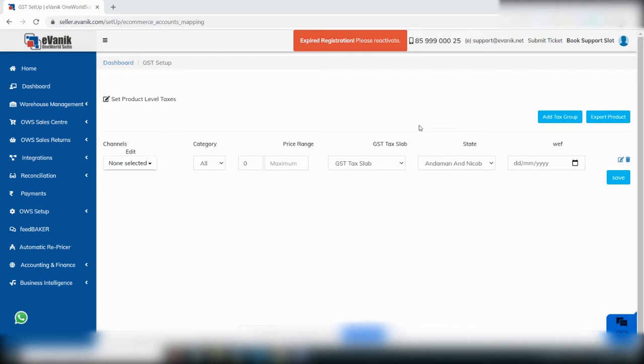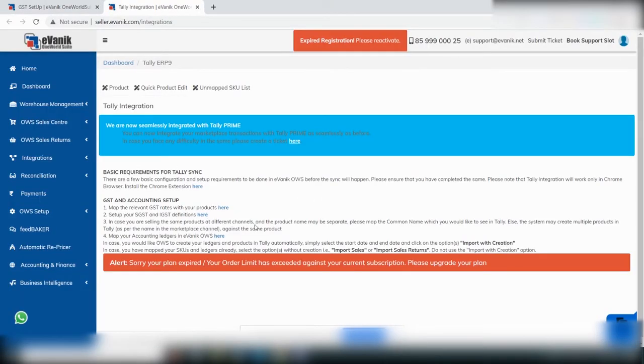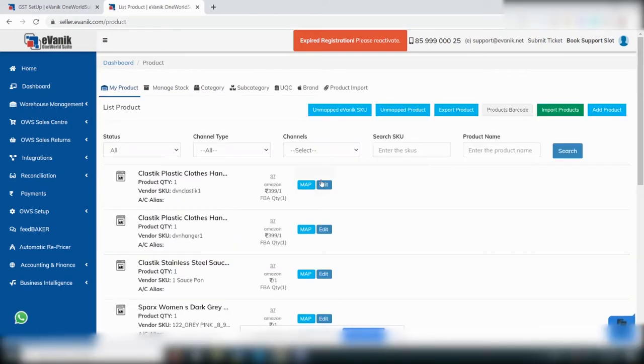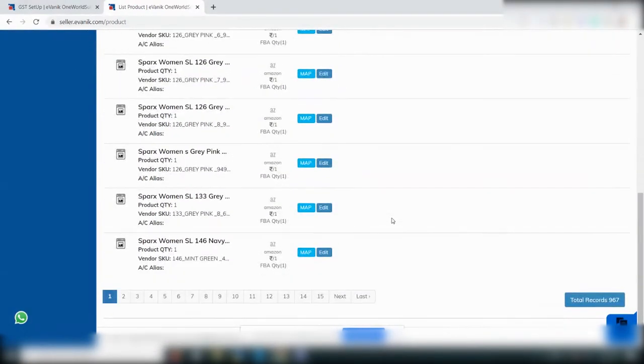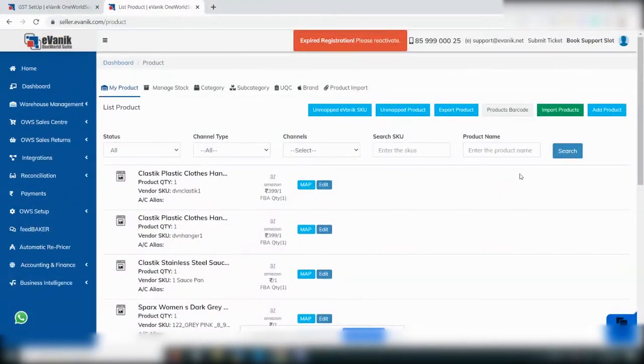perfect and correct. On your eVanik OWS panel in the left sidebar menu, click on Integrations and go to Tally ERP9. As you can see, currently on your Tally ERP9 page, you will have three menus right on top, which is Product, Quick Product Edit, and Unmapped SKU List. Click on Product. Once you click on Product, you'll find all your SKUs for all marketplaces listed here.